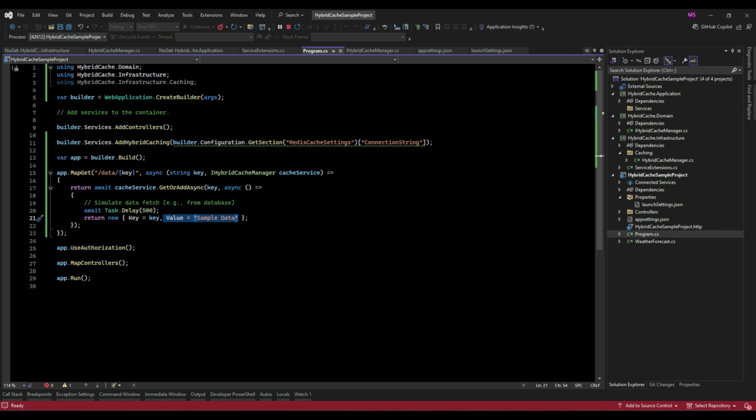And that brings us to the end of this tutorial on implementing a hybrid cache system with .NET 9. I hope you found it informative and helpful.